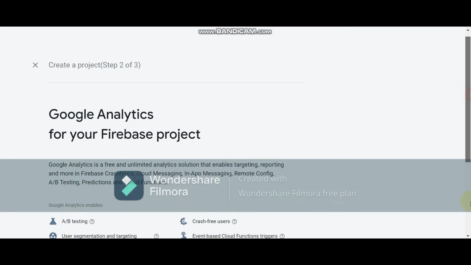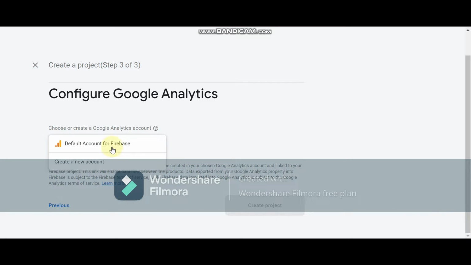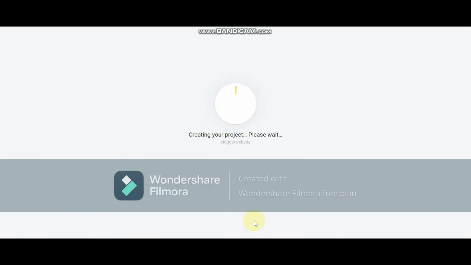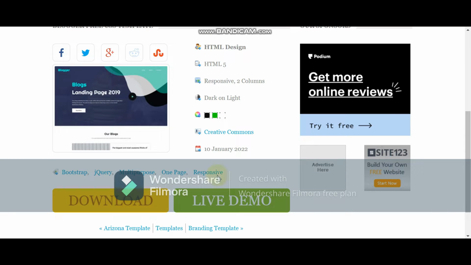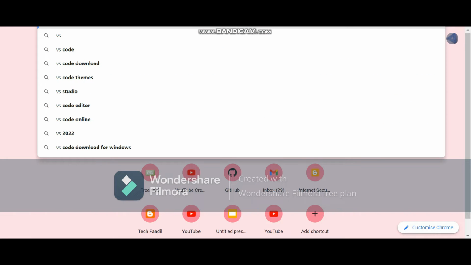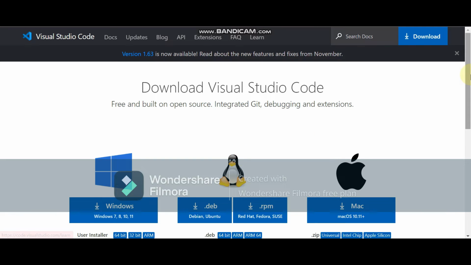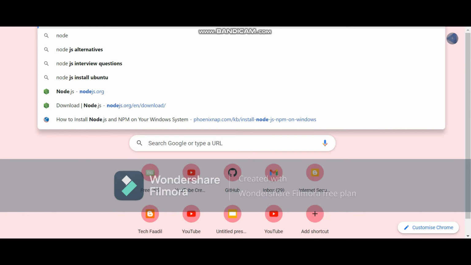Continue. Okay, next just click on continue and just wait for some seconds. So you have to just download this template, and the link is in the description box, and you have to also install VS Code and Node.js.